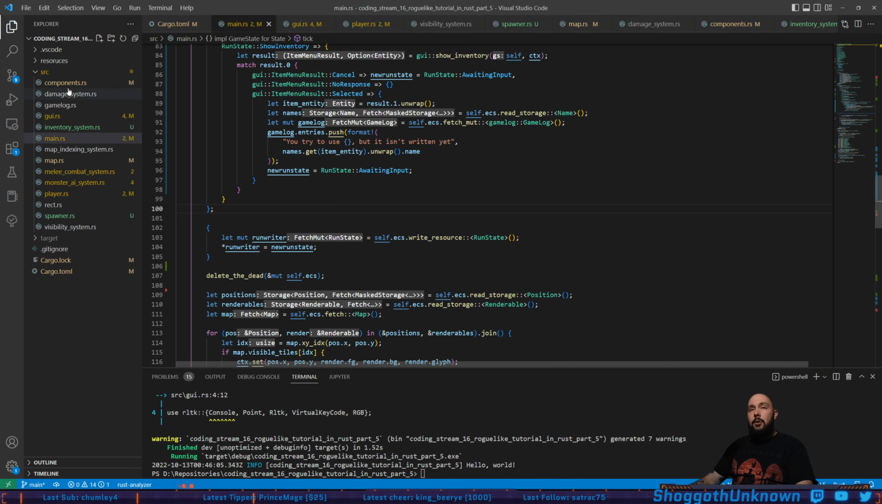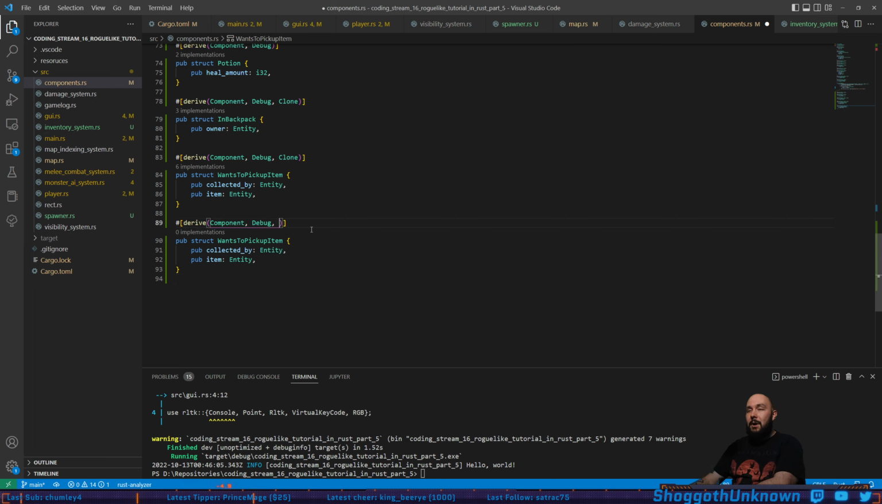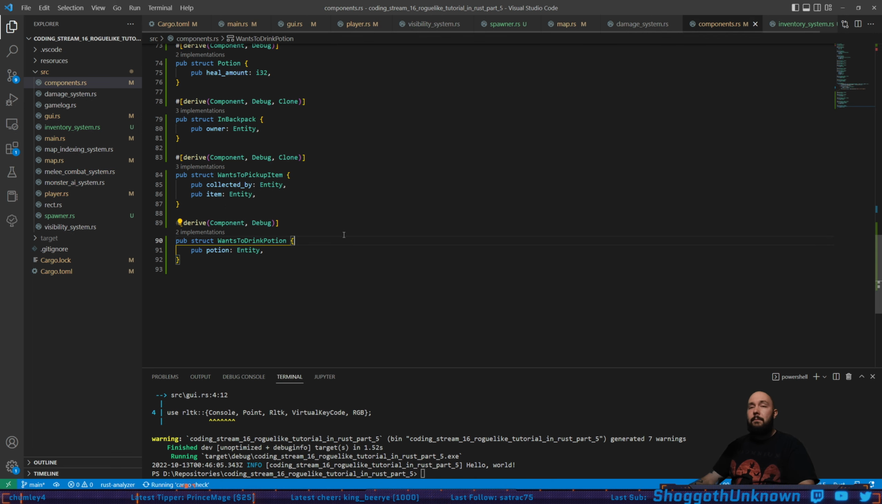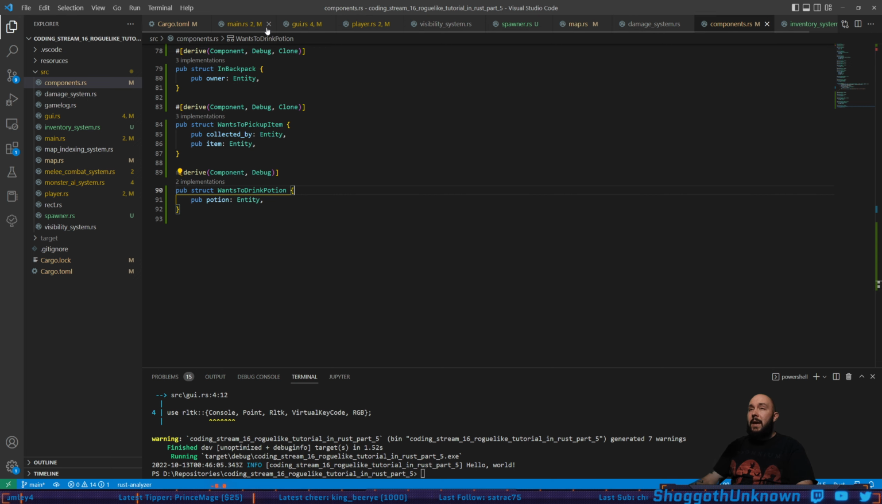So we're going to go ahead and start adding these components. So what do we need? We need component and debug, but I'm lazy, so I'm going to be even lazier. We're going to copy and modify this. Component and debug, no clone. And this one's going to be called WantsToDrinkPotion. And it's potion. And there's no collected by to worry about.